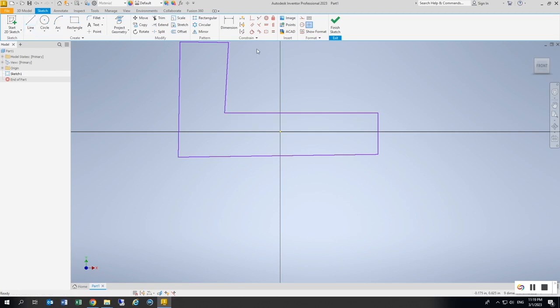Let's move the cursor to the dimension icon, click, and then click the line. Now it shows the current dimension. If we double-click this dimension value, we are able to type the dimension we want. Let's use 1.5 inch and click Accept. Boom. Now the length of the line just changed. Let's use the same method to give dimensions to the other edges.